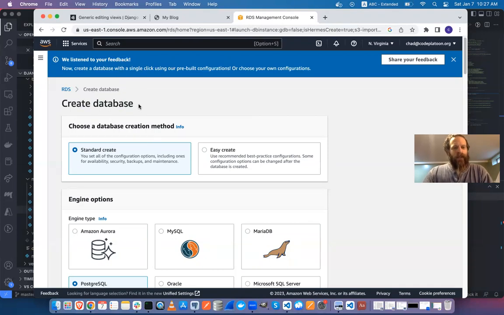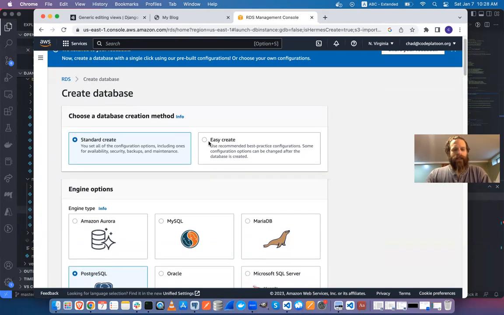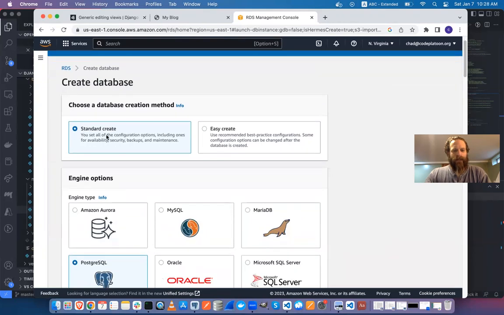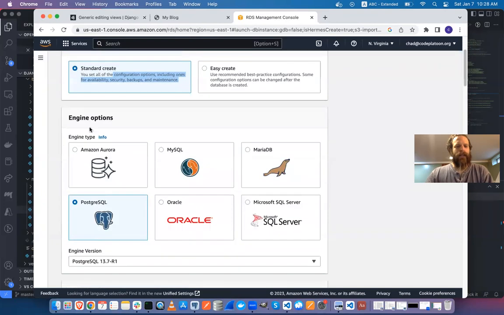Okay, so create a database. I'm going to create the world's least secure database. You should not do this for anything even remotely important, but I'm going to make it as insecure as possible because it's easier to use. All right, so standard create. I'm going to do standard create because I'm going to have to basically downgrade some of the default security options.